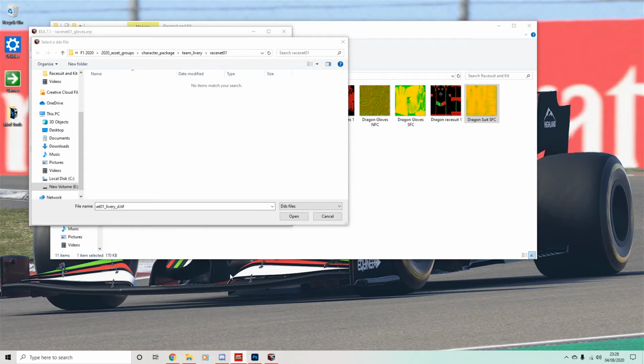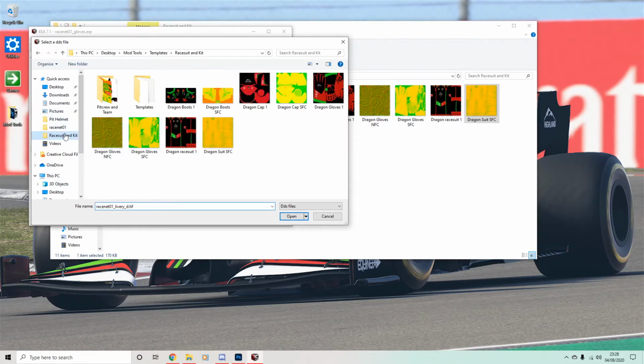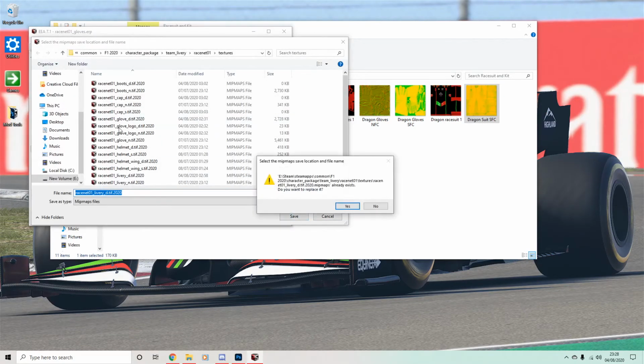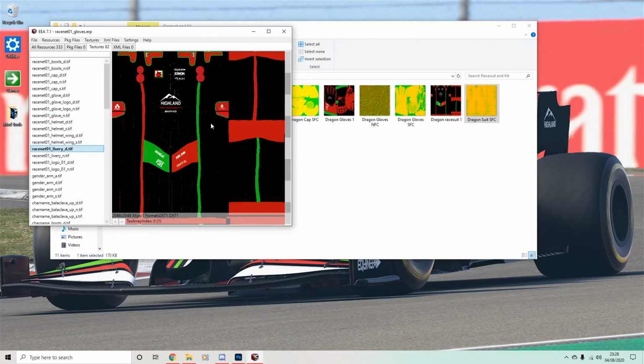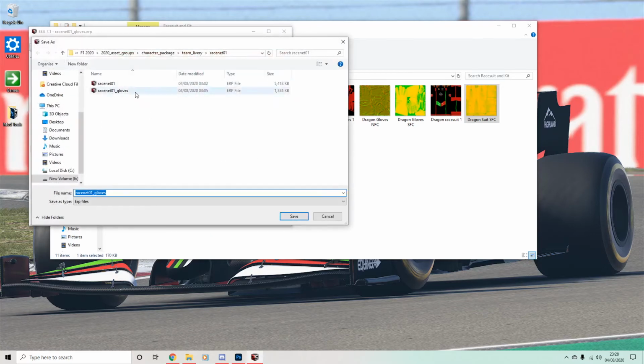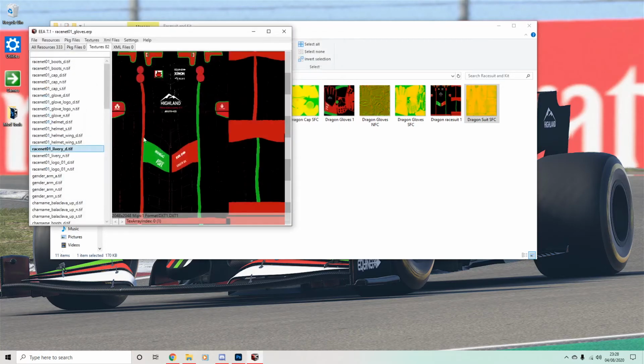In fact, let me close the game while I do that, otherwise it will throw a wobbly. There we go. So I need to then go into my race suit and kit, find my dragon race suit and save it. And then it will come up here. If you've got a texture mismatch, if you've got text up here, it means that one of these files somewhere is missing its texture. And then you save it, and you save it as that, and it will overwrite. So that's that now in the game.